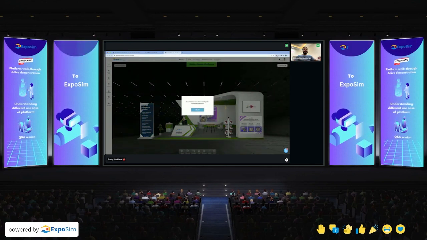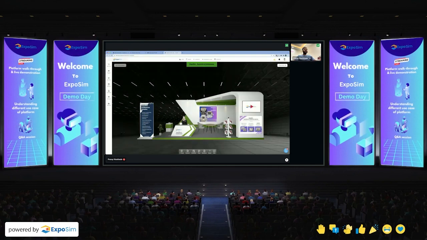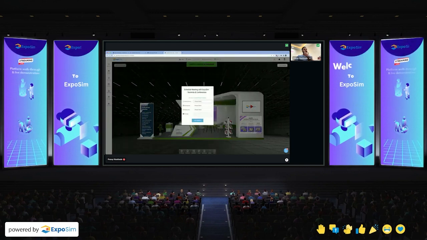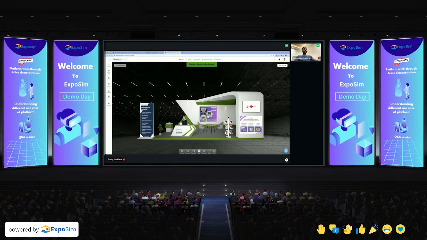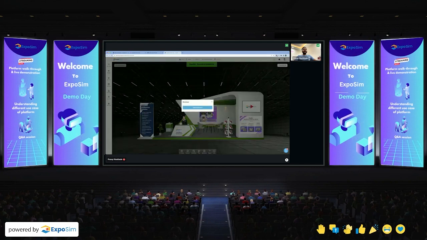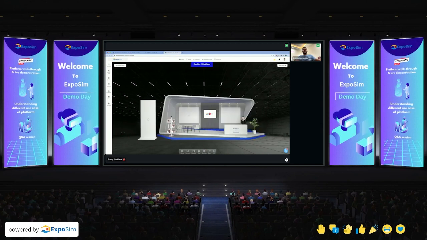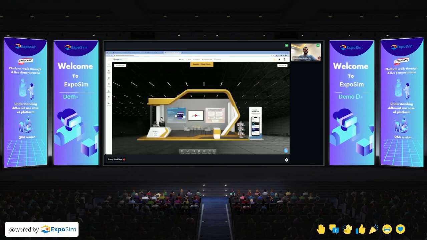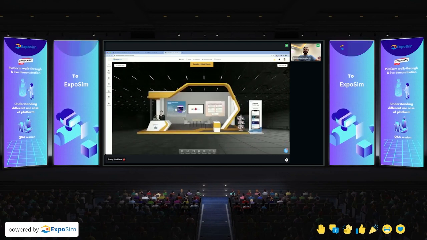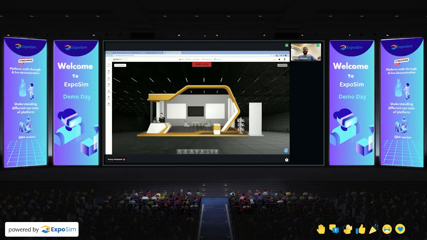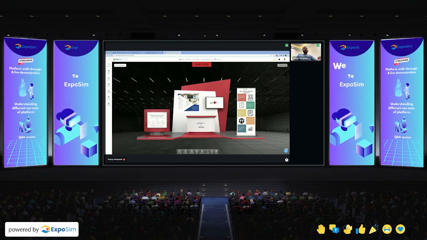You can explore all these things. I can schedule a meeting with a person from that particular booth or company. I can have a direct chat with them. I can view the company brochures, the query and info, all those things. And we have different designs for these booths. We support multiple designs, and we have different colors as well.